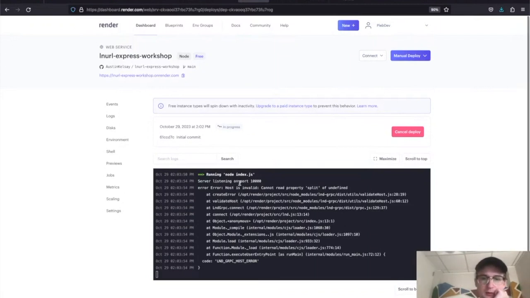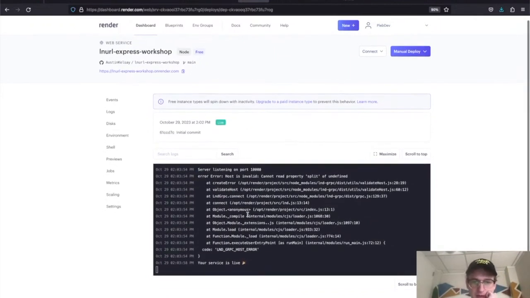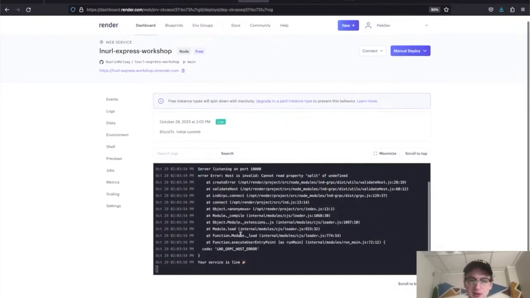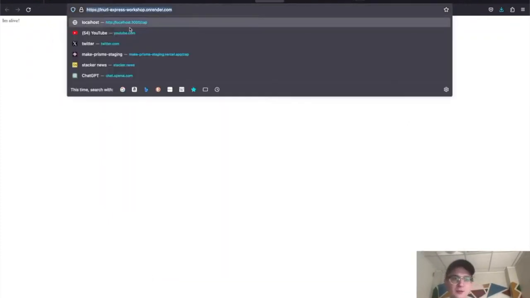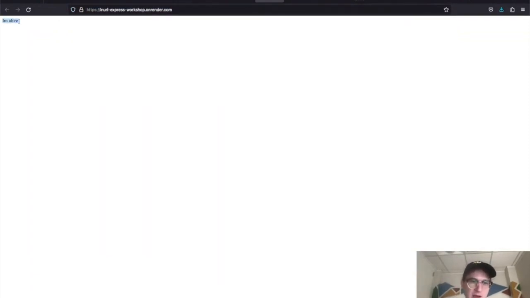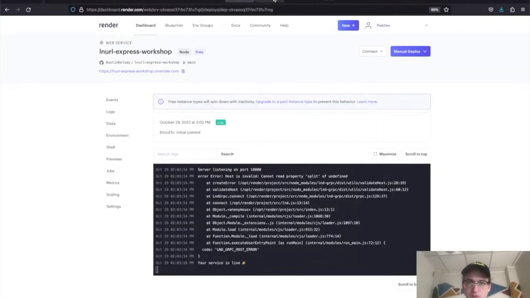Okay, there we go. So it's running, and we get an error. Of course, this is because we don't have LND connected, but let's just see if our root endpoint works. Okay, I'm alive. I am alive, and it works. Sweet. So let's add our environment variables now.